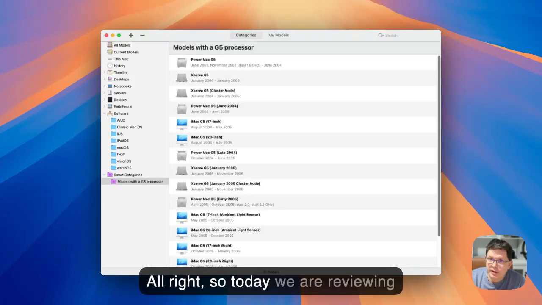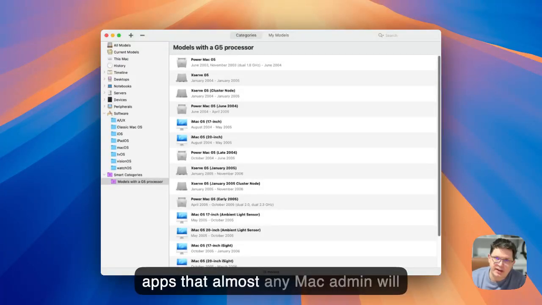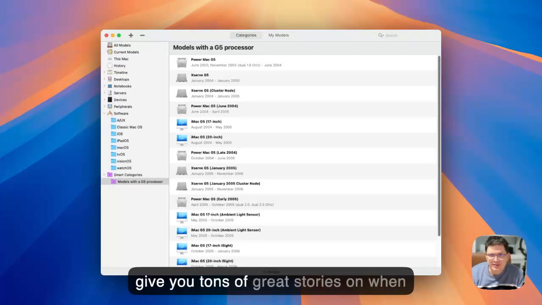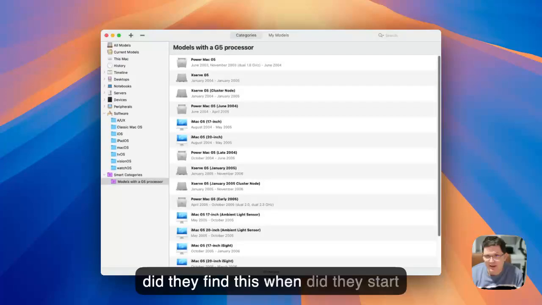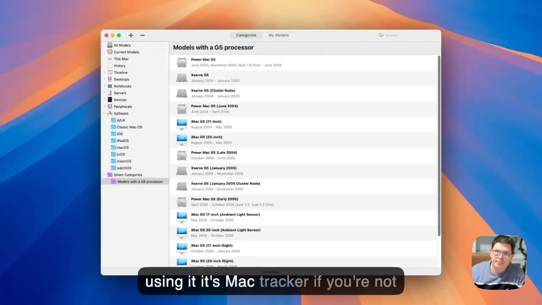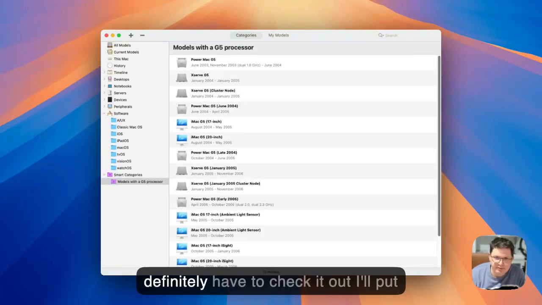Alright, so today we are reviewing one of the original greats, the OG apps that almost any Mac admin will have in their toolbox, and will probably give you tons of great stories on when they found this, when they started using it, how long they have been using it. It's Mactracker. If you're not familiar with Mactracker, you definitely have to check it out.